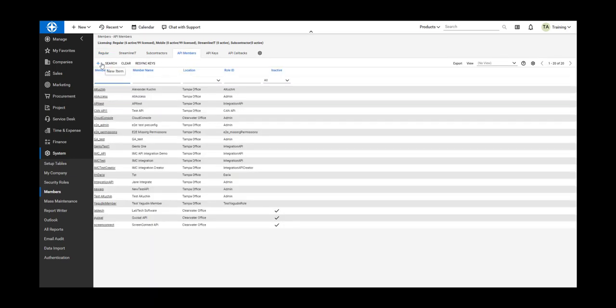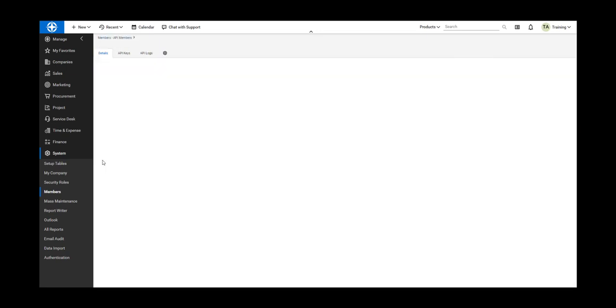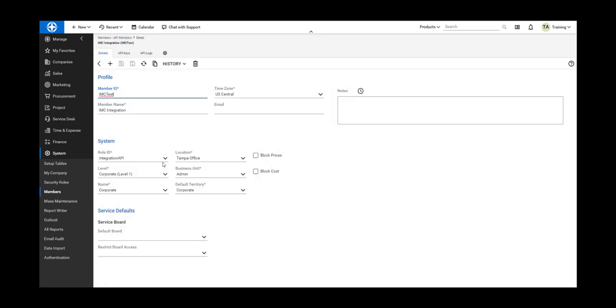And then again, click on that plus sign to create that member. When you're creating that member, a good portion of these fields are going to fill out automatically. The three that are going to need to have actual information put into them are the member ID, the member name, and the role ID. The member ID and the member name can be named whatever you're comfortable with.